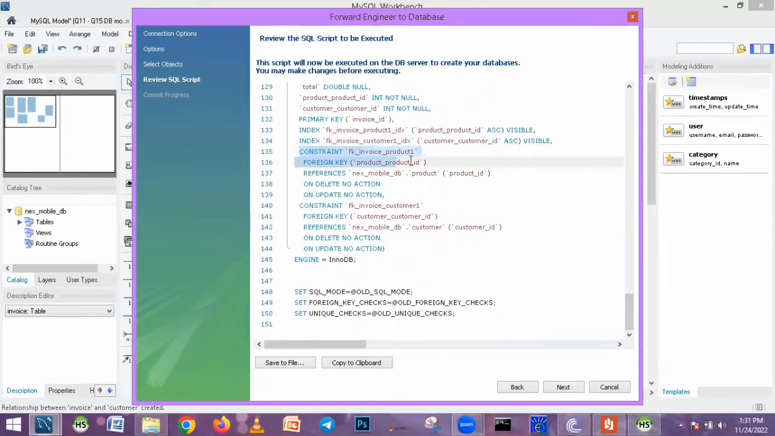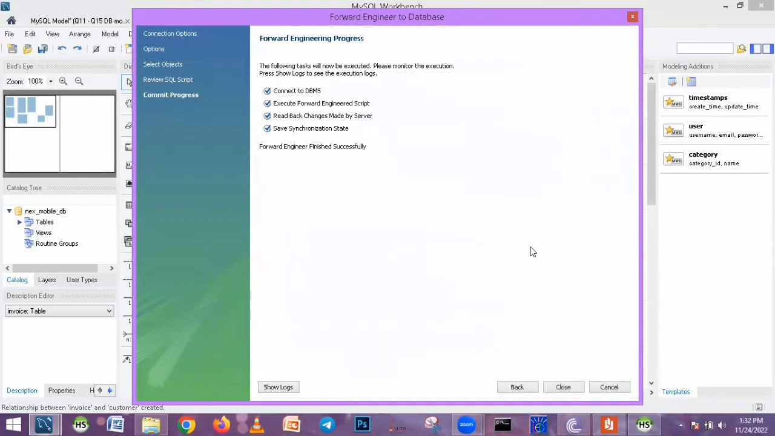Now you can see constraint fk_invoice_product. That means they connect the customer table and invoice table using a foreign key. So we also need to know about these DDL things. We can use the command prompt to code them, and I will give you another video for that in the near future. So we don't need this DDL. Next, and forward engineering finished successfully, and close it.